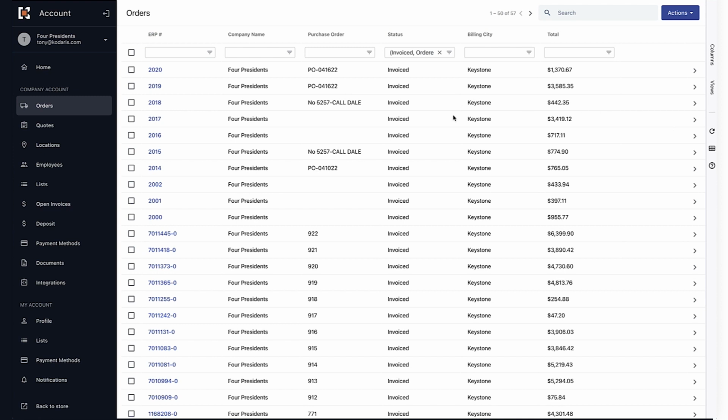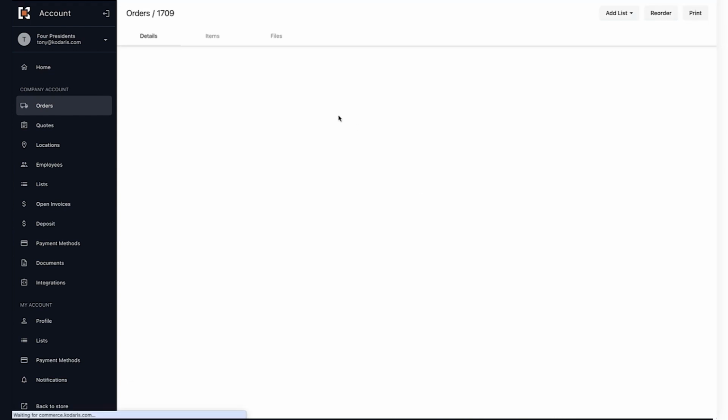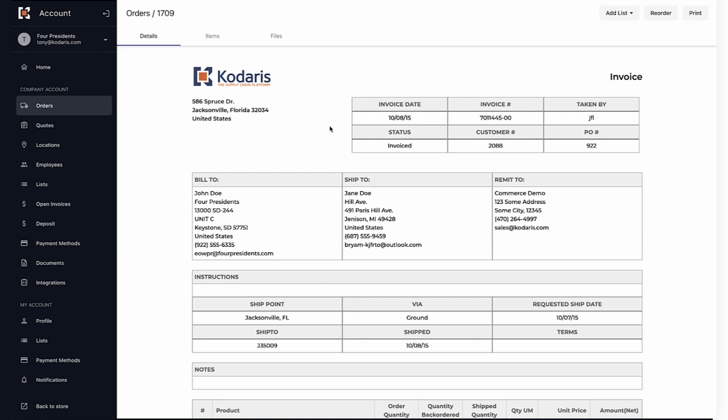I'm going to switch back. Now let's say, you know what, I really need some detail on this. So what you can do is your customer can see a default view here.